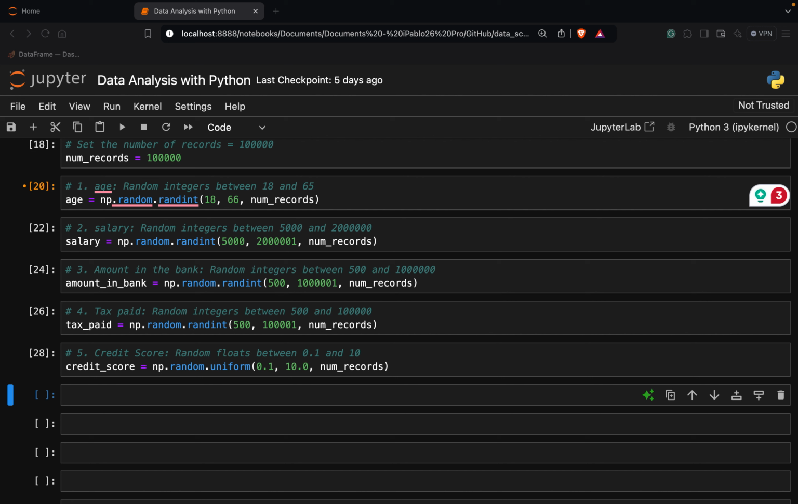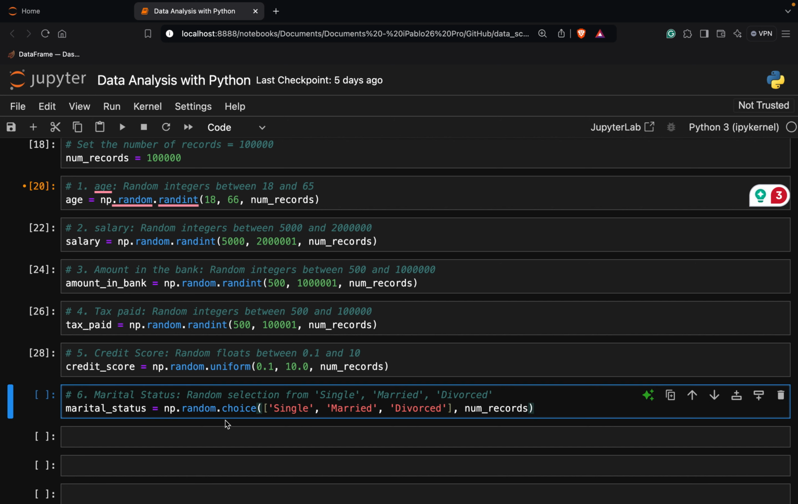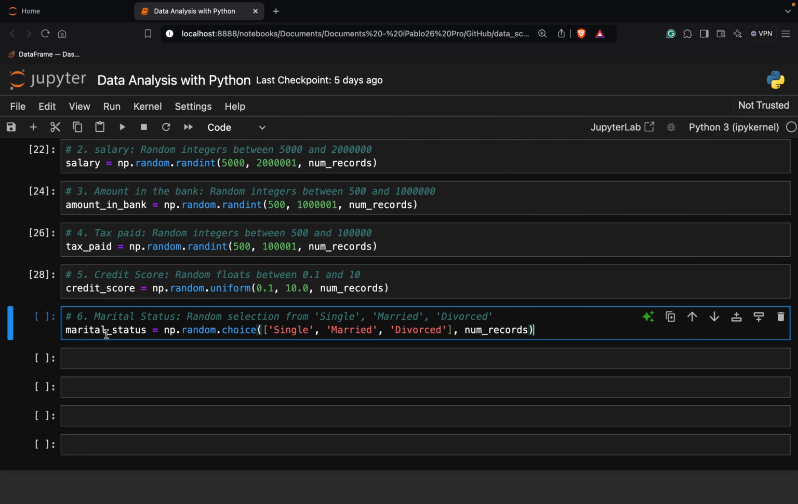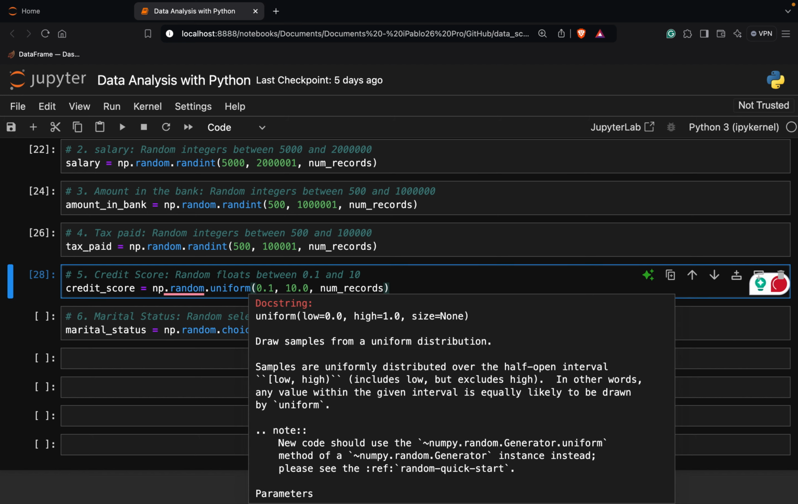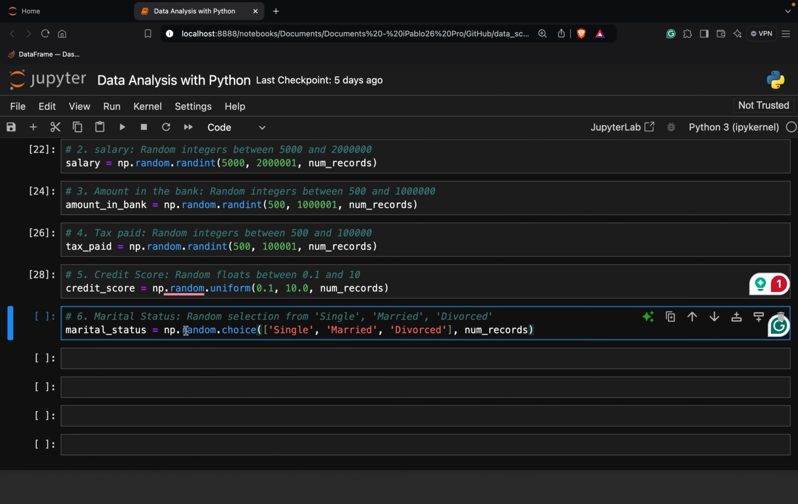Then we're going to look at marital status, with folks who are either single, married, or divorced. The interesting part about marital status here, unlike what we did with the credit score, where we're looking at samples that are uniformly distributed, is that we're using random.choice, because we're working with 1D data.